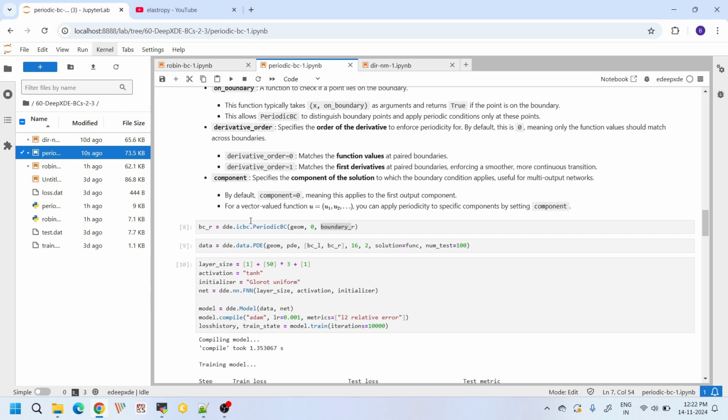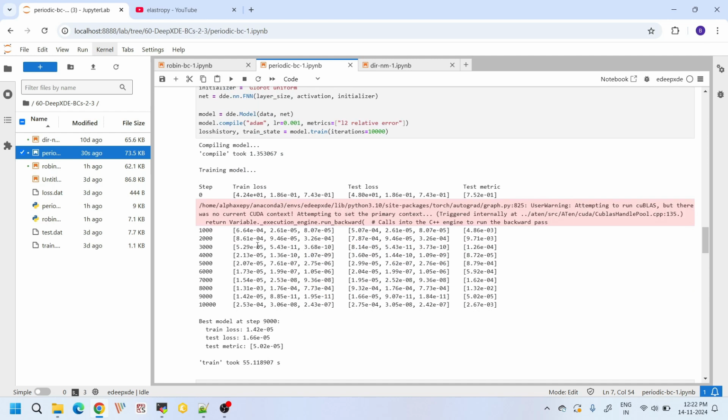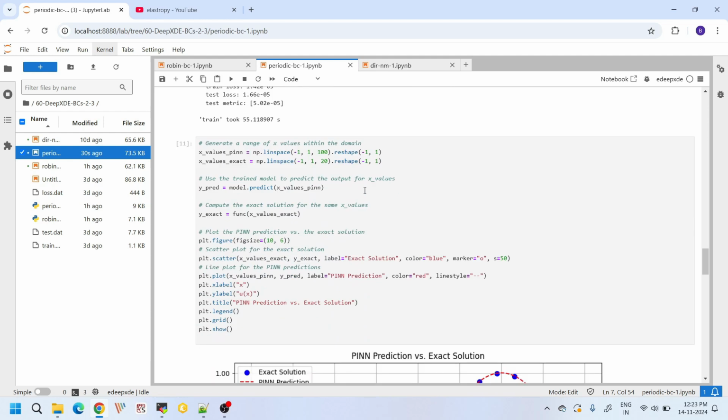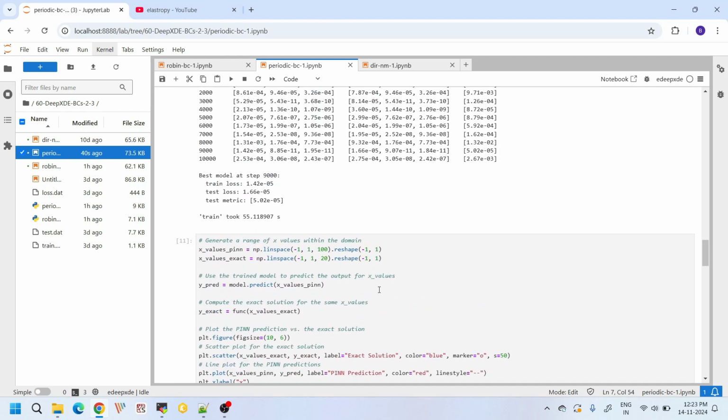So after we set up this periodic BC, the next data definition and neural network parameters are the same as the previous Robin BC and the previous tutorial on Dirichlet and Neumann boundary conditions. So this is our loss pattern, and when we plot these values, this is how we get it: the red one represents the PINN solution and the blue dots represent the exact solution. So this is how we apply the periodic boundary condition.